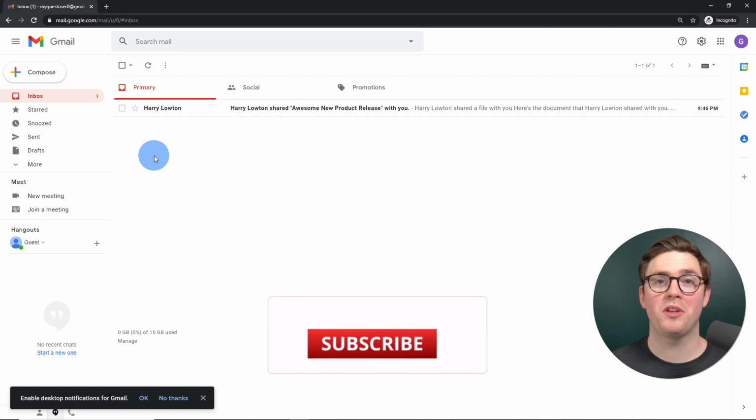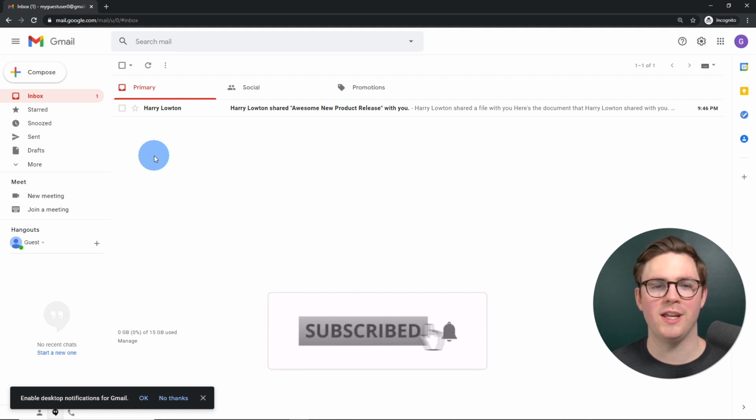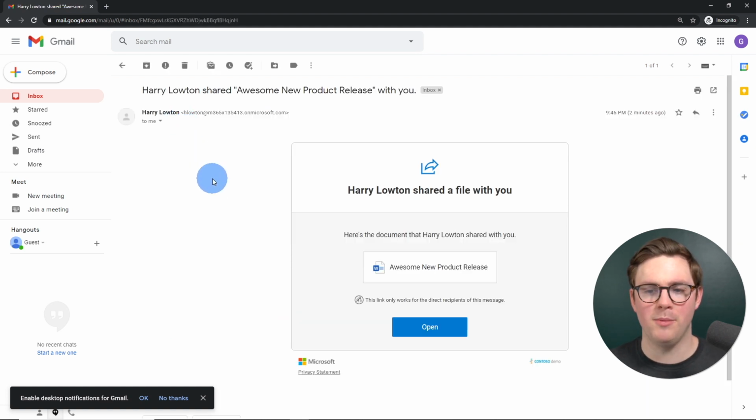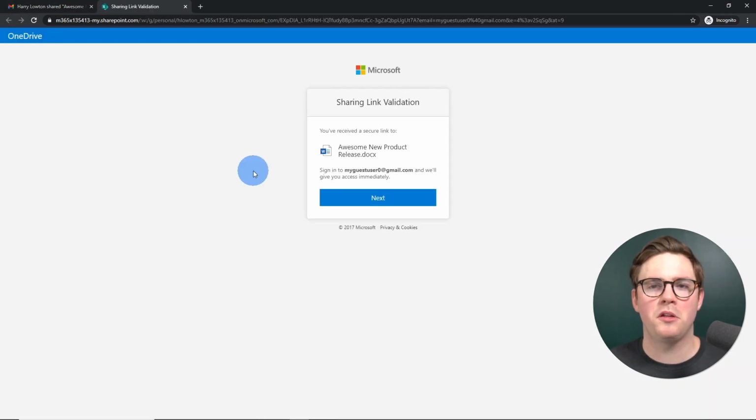So now we're inside Gmail. We can already see that we got an email saying that Harry Loughton has shared his awesome new product release with you. So let's select this email. We can see that our document is here. This link only works for this direct recipient of the message, so it's adhering to the access that we set up. So let's hit open. As this is a secure link, we just have to sign in to prove that we are who we say we are. So let's click next.